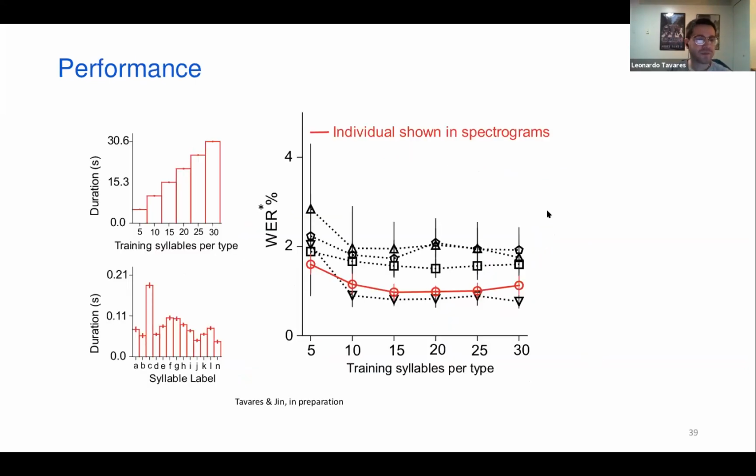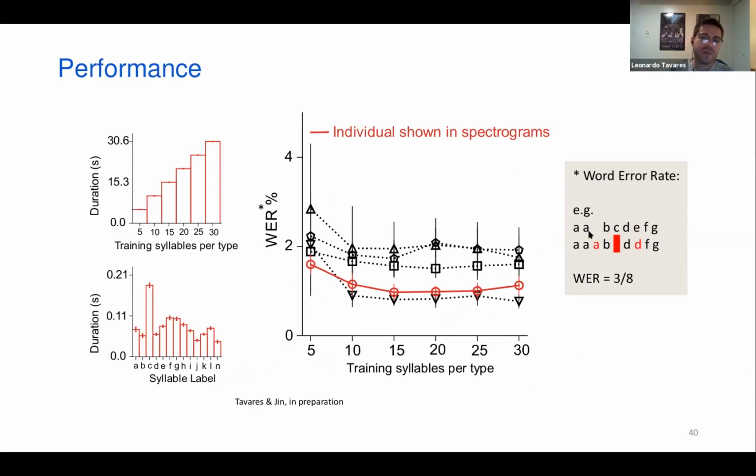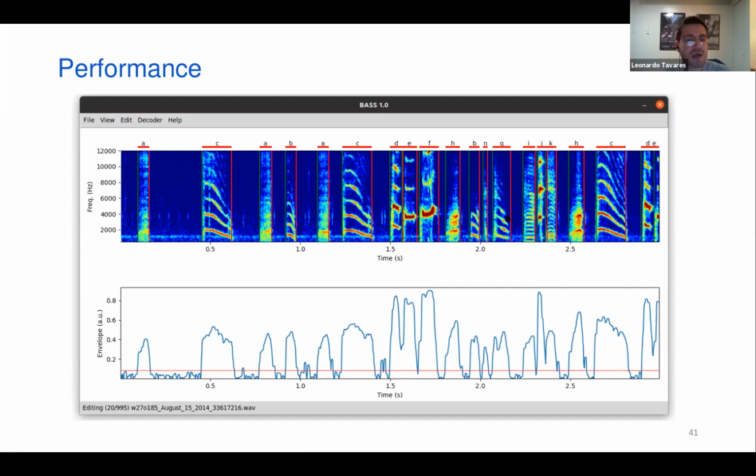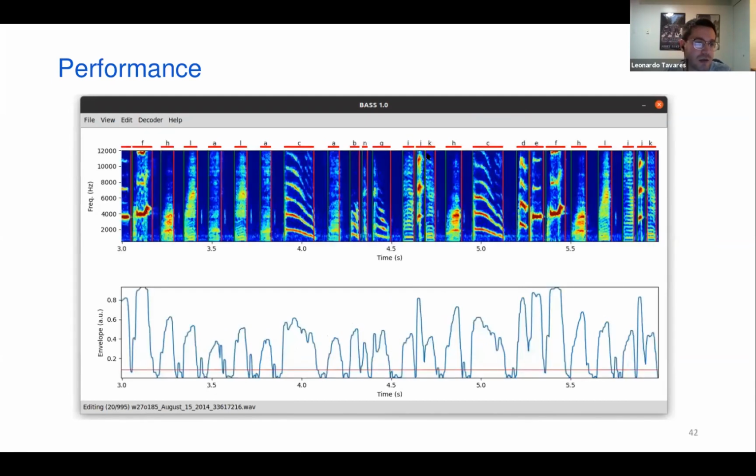Okay, so we tested this with 5 different Bengalese finches, and here I'm showing the word error rate, where the error rate is just comparing the number of misclassifications in the output string in comparison to the ground truth. So what this is saying is that for 10 training syllables per syllable type, which is more or less 10 seconds of recording, we get about 1% word error rate. So that means that this can be quite useful in practice. Here are some examples of this idea in practice, annotating in real life some Bengalese finch songs.